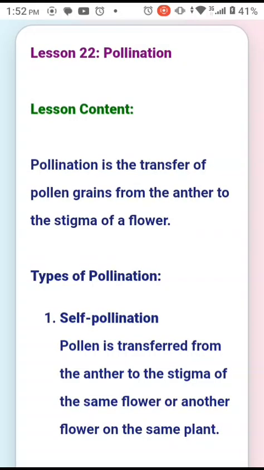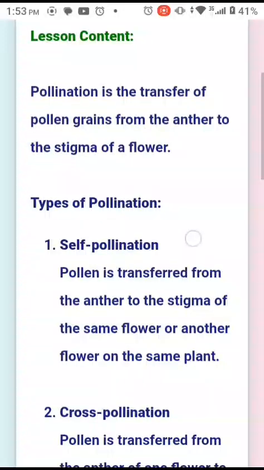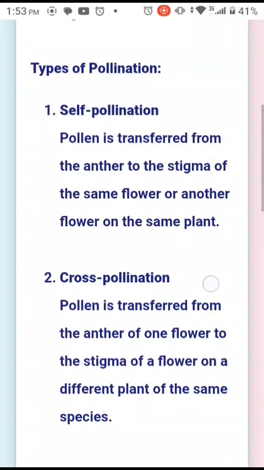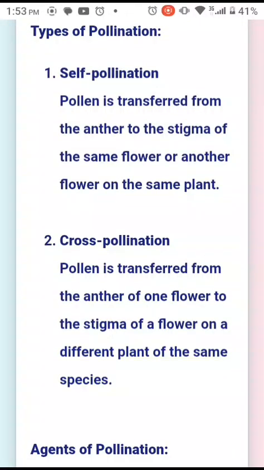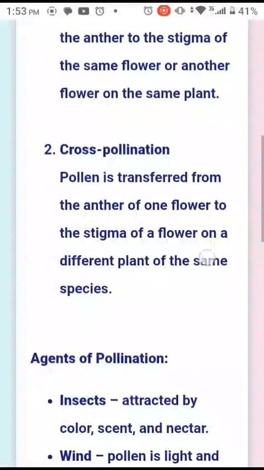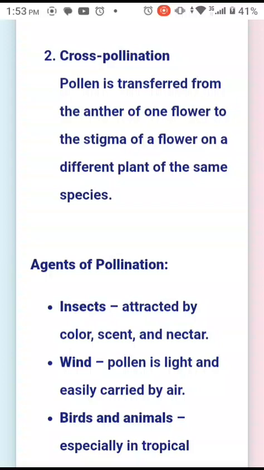Self-pollination. Pollen is transferred from the anther to the stigma of the same flower or another flower on the same plant. Cross-pollination. Pollen is transferred from the anther of one flower to the stigma of a flower on a different plant of the same species. Agents of pollination.